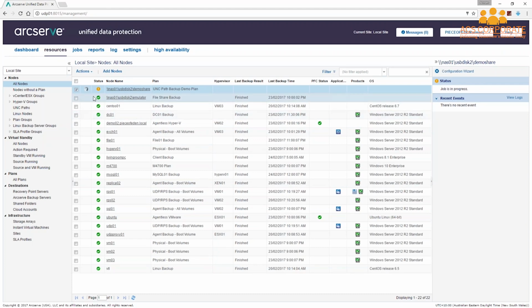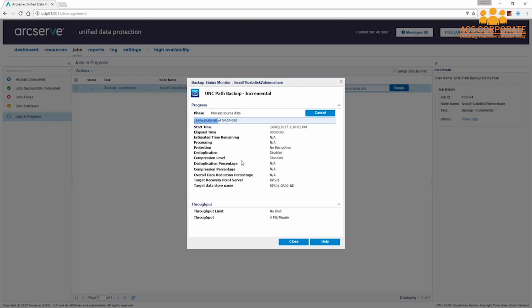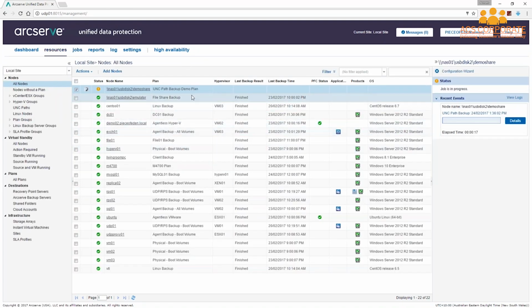There it is. And if I now click on the Jobs tab, I can see that it is going to be a full backup, even though I said incremental, because, in this case, I've already done a backup. I'll click Details, and it's doing a backup there. I did a backup when I went through a rehearsal for this webinar, so it's done an incremental. But you can see there, the incremental is relatively quick. I'll go back to the Resources tab. And we'll just give that a little bit of time to complete.